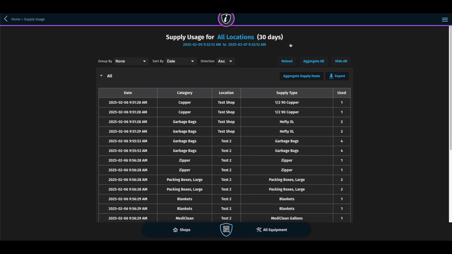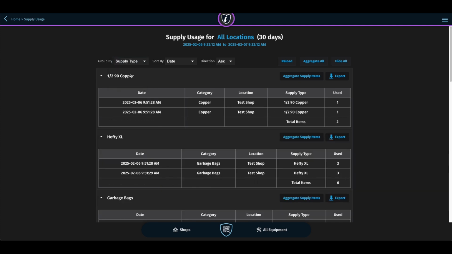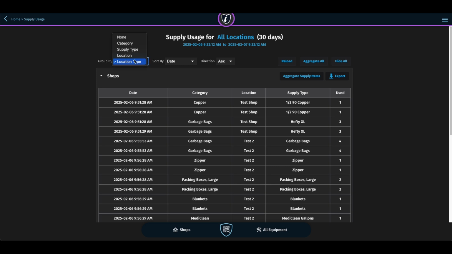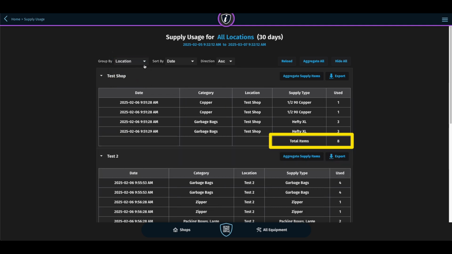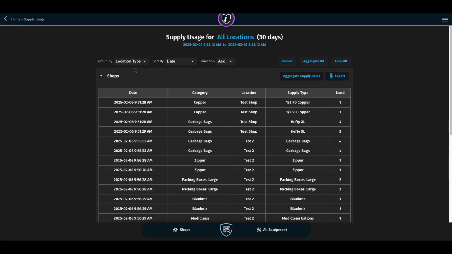Moving down to the toolbar, the first button allows you to group the usage history by supply type, category, location, or location type. This is important because there are aggregated totals that will change depending on how the history is grouped. For instance, changing the grouping to location will show you a total of all supplies used at each location. Grouping by location type will show you how many supplies you used by type, such as all supplies used at customer locations. Next are the drop-downs for sorting and sort direction.